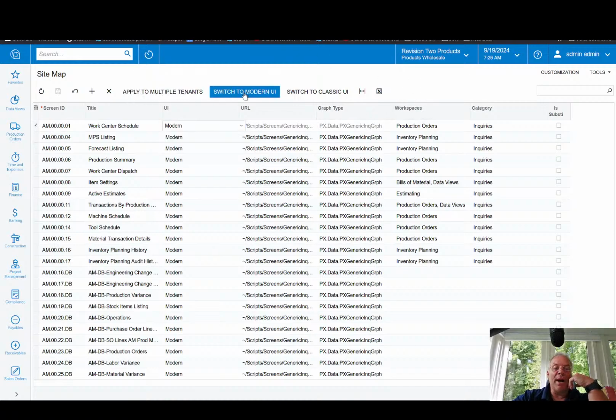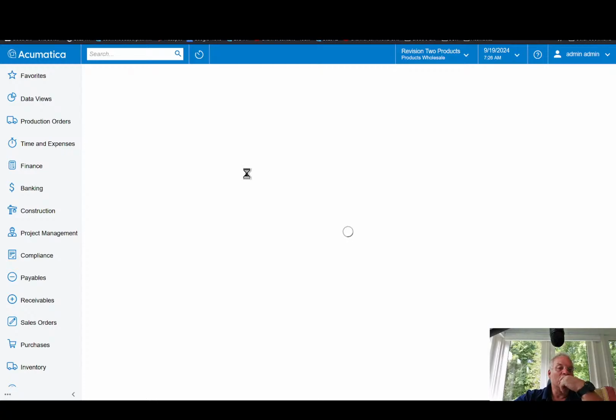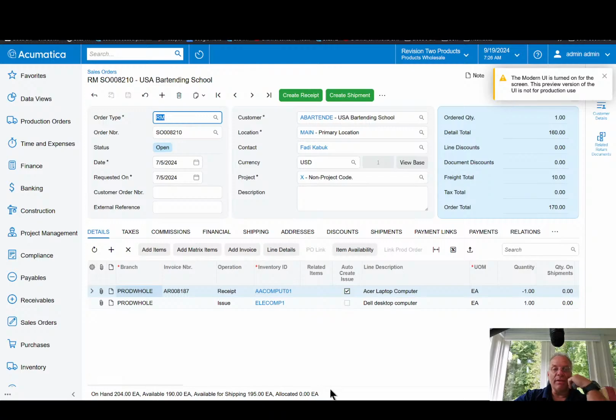And there's also these buttons here. They came out, I think, in the latest beta or in the latest, this 2024 R2, the ability to switch everything. So I can switch everything back to classic, I can switch everything back to modern, or I can cherry pick the screens that I want to test or turn on. So right now, for example, if we go into our RMA order, we're looking at the modern UI.